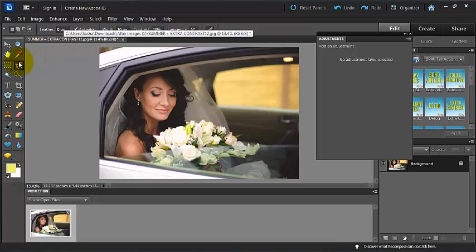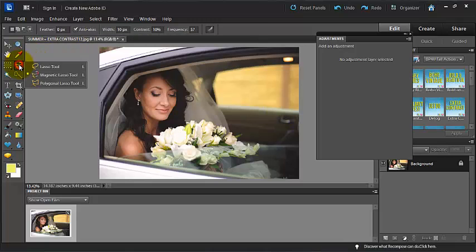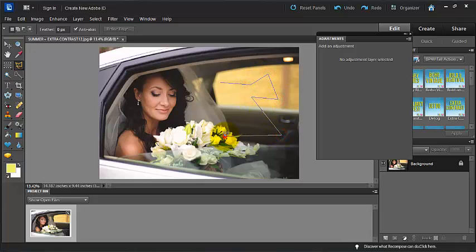It's really great for selecting things that have a lot of contrast between the two surfaces there. Then we have this polygonal lasso tool. This one draws straight lines. So I can make it any shape that I want to, but the lines every time that I click are going to be straight.